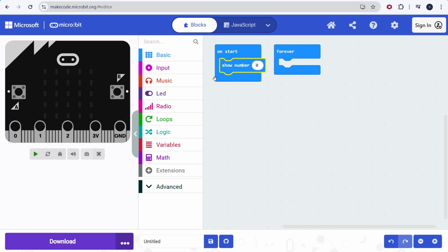The show number block is one of the easy ones to understand. All it does is show a number that you put on the right side of the block. When playing in the preview, you will see that the number you entered will be printed out.